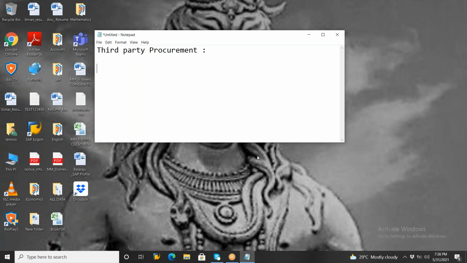Okay, so in third party procurement, generally any customer will inquire about a material. If the material is not available in our plant and storage location level, even then we need to issue the material to the customer here. Mostly the trading goods will come under the third party procurement here. Okay, so trading goods will be HAWA, HAWA material type. We are using this third party procurement here.